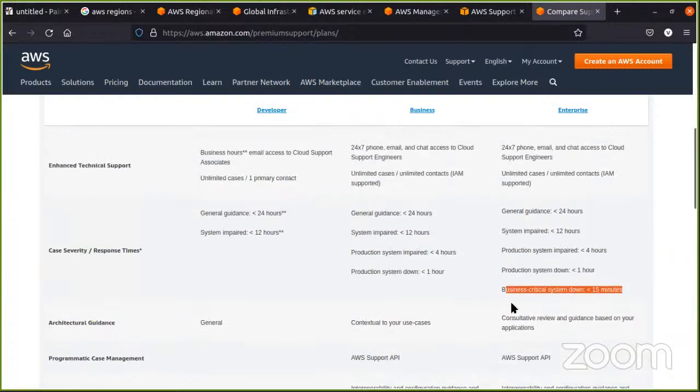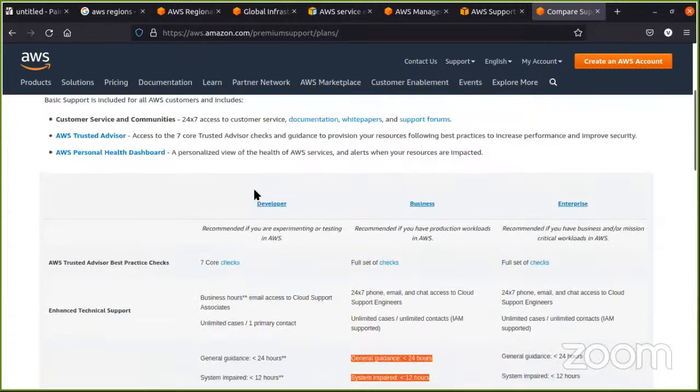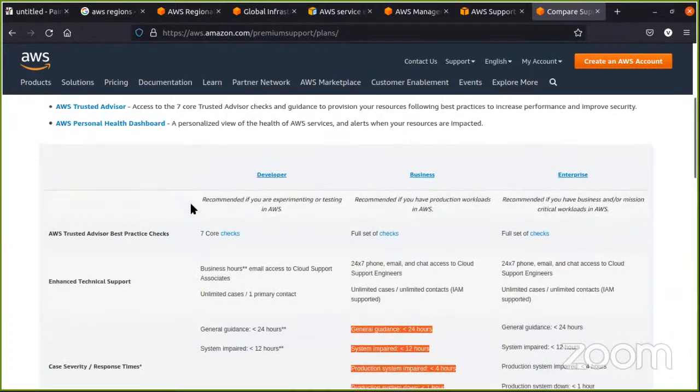So you can see this is the highest plan they have. This business critical shutdown feature is not available in the business plan or the developer plan. Apart from these three, we do have the basic plan. Basic plan means it is totally free. So whenever you are creating your own account, always choose the basic plan.